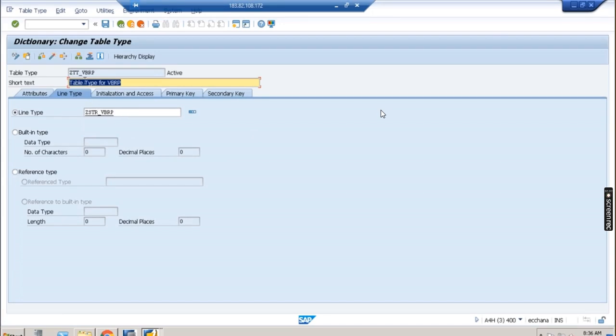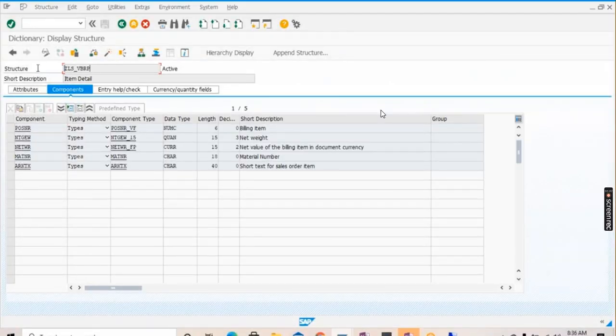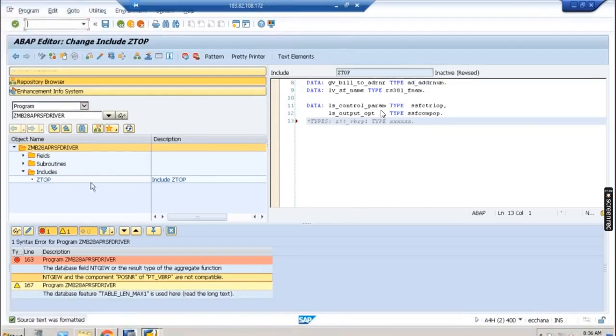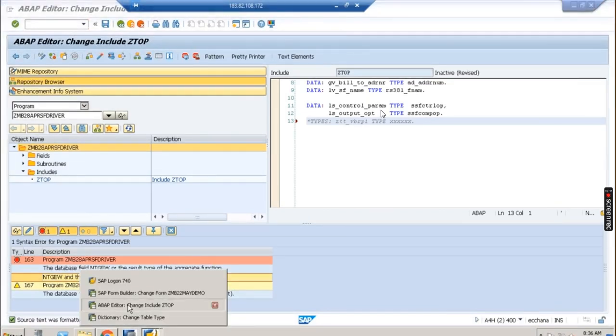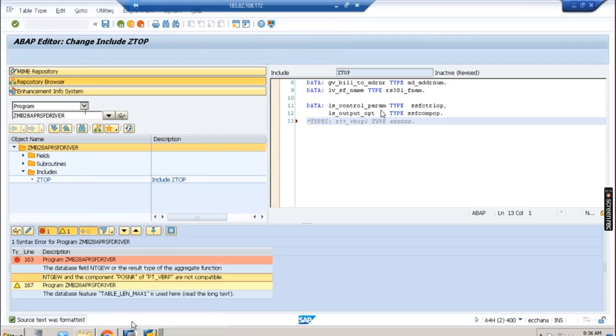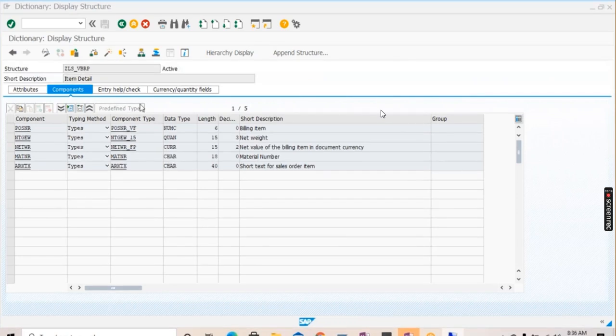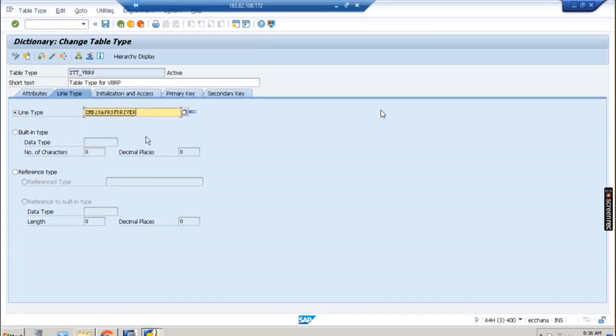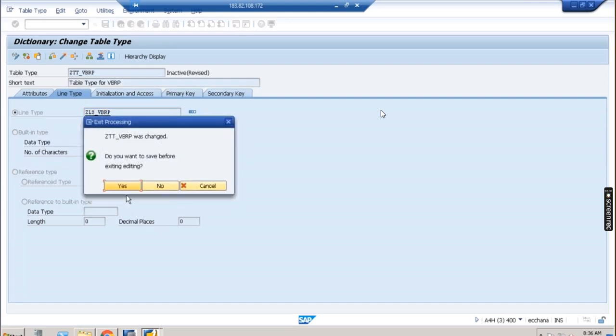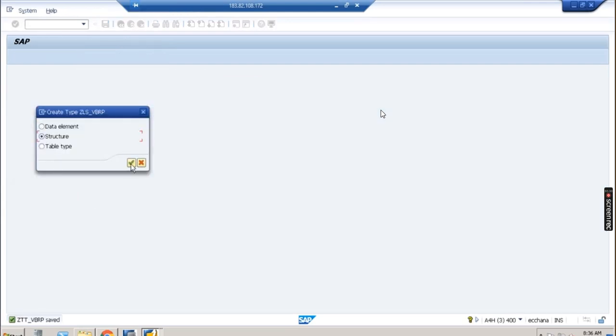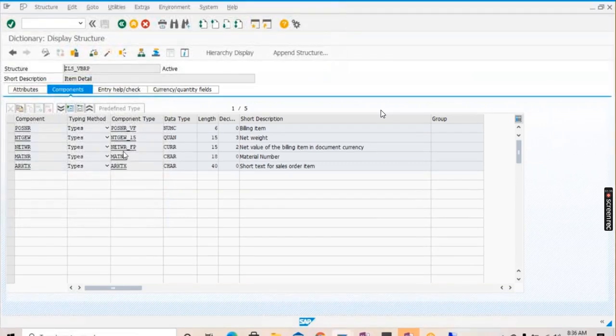We can change. So here I'm just going to change the line type. I'm going to keep the same name for the line type, and here I'll give ZLS_BBRP. Press enter. It does not exist, which is good. And you'll have to manually type all these fields over here.